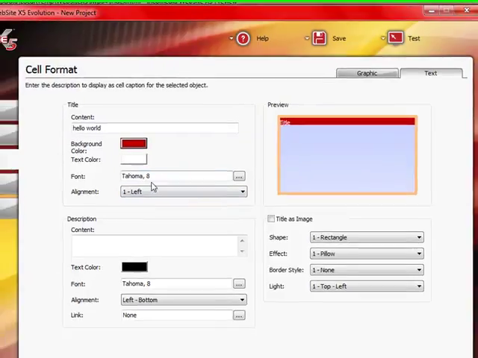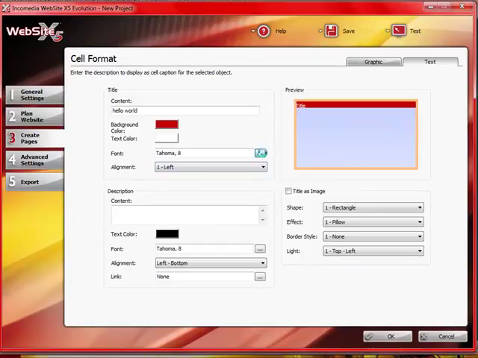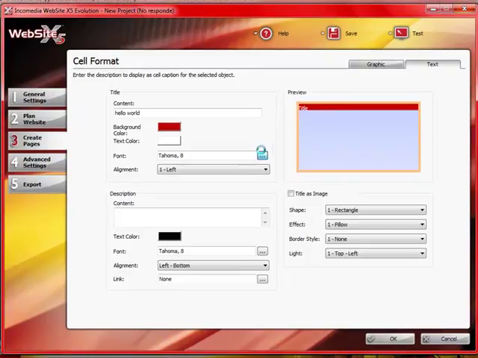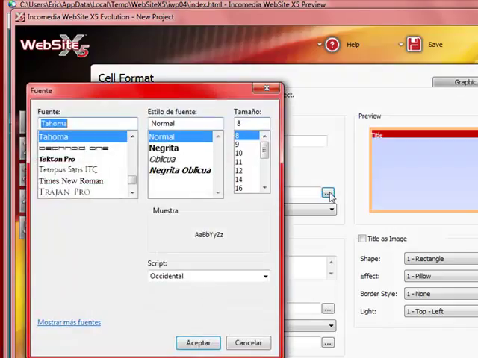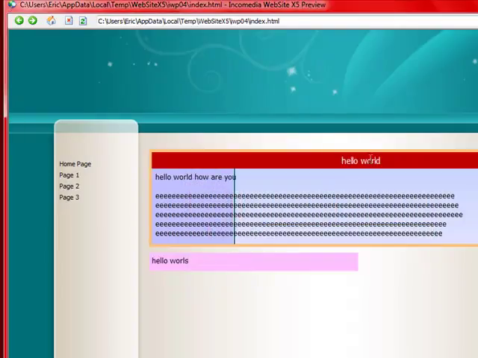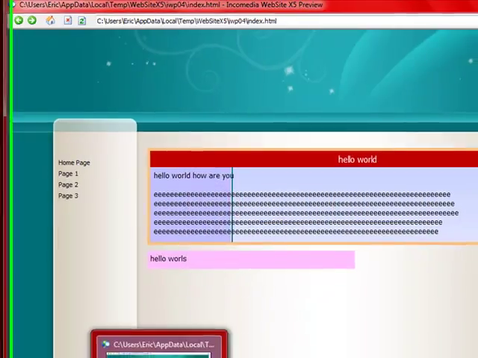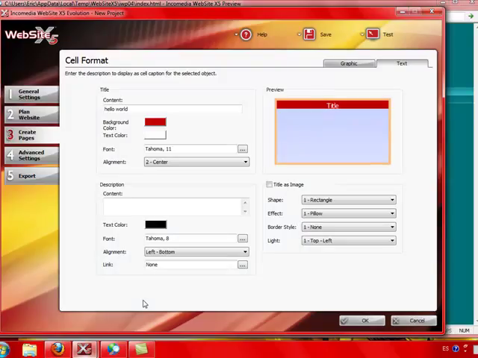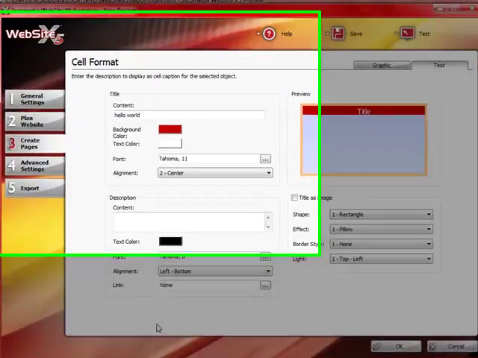The text color, the font, we can adjust the font of our title. Okay, let's just let it load. There we go. We can align to the left, align to the center. Hello World is centered. And I hope you have time to check out my website so you are able to see how I used all of these tools in order to make it look professional.